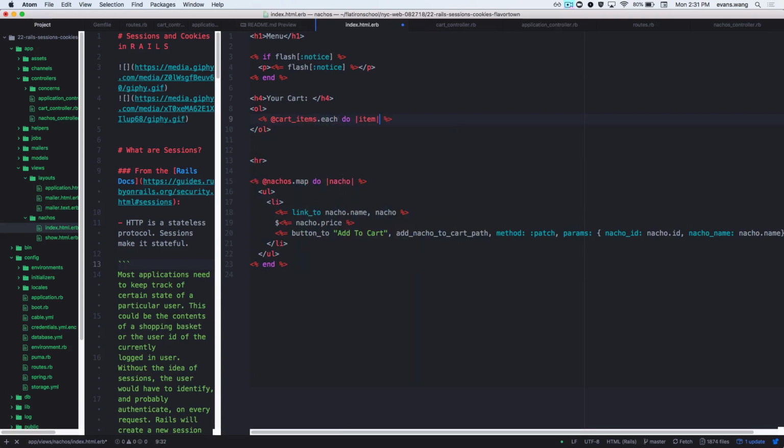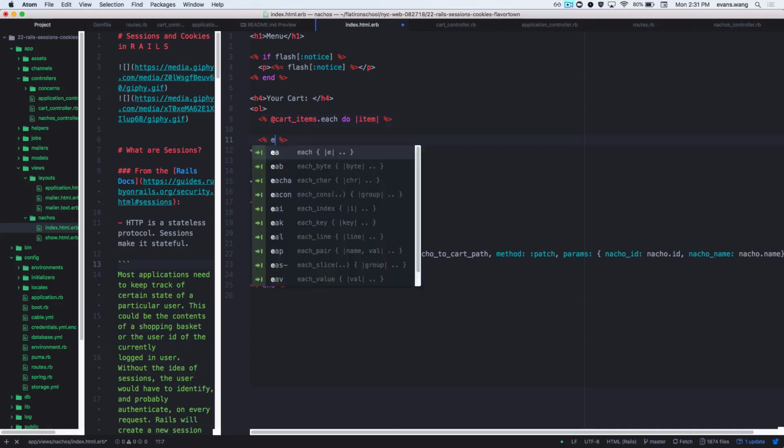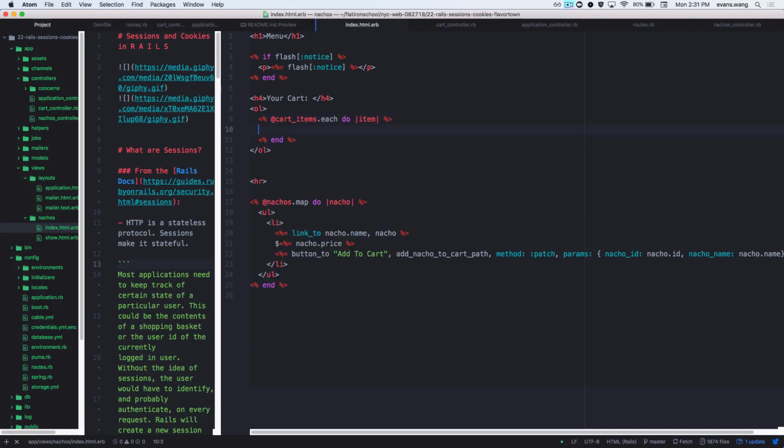And which one of these are items? And all I want to do is display the item. But what is the item right now?